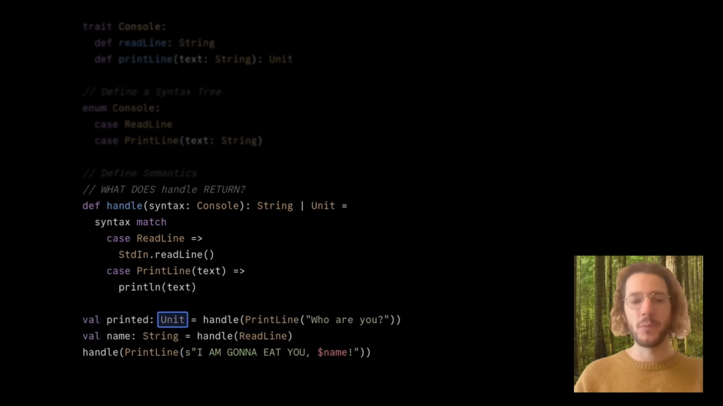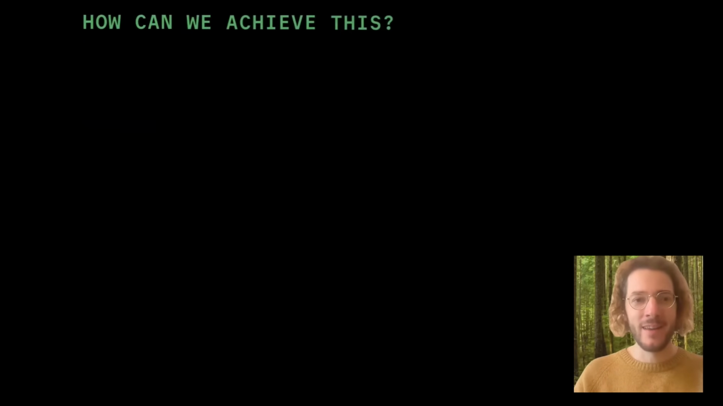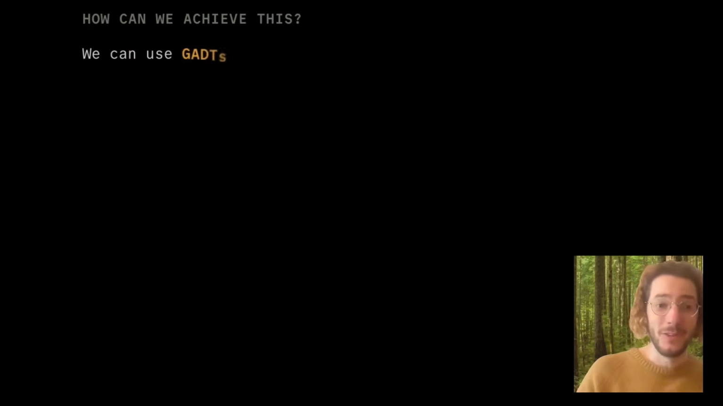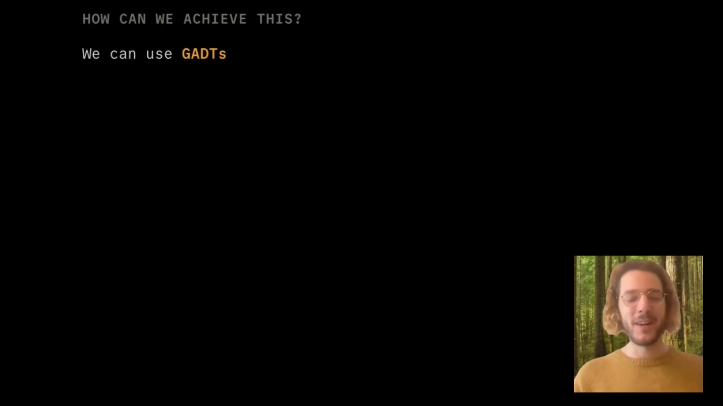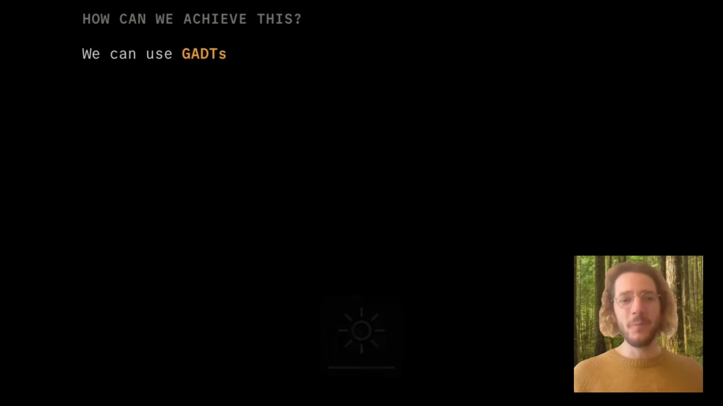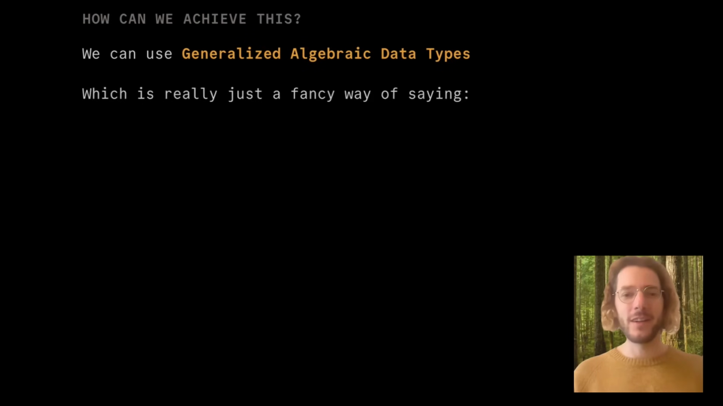And similarly, of course, we want print line to return unit. And so this is where we can use GADTs. So GADTs, if you're not familiar with these, it's a mouthful. It's fun to say. It stands for generalized algebraic data types, but it's actually a pretty simple concept and very powerful. Highly recommend using them. And so we're going to look at this next.